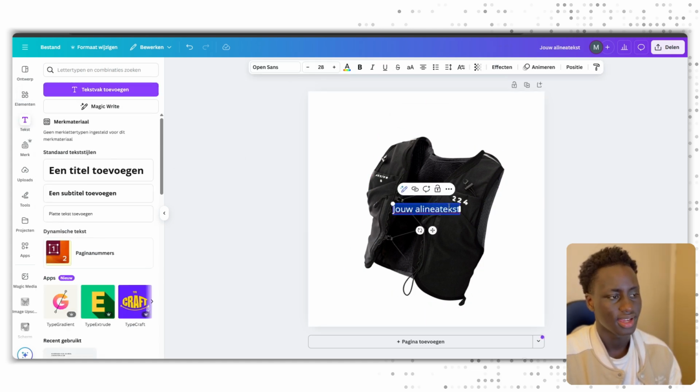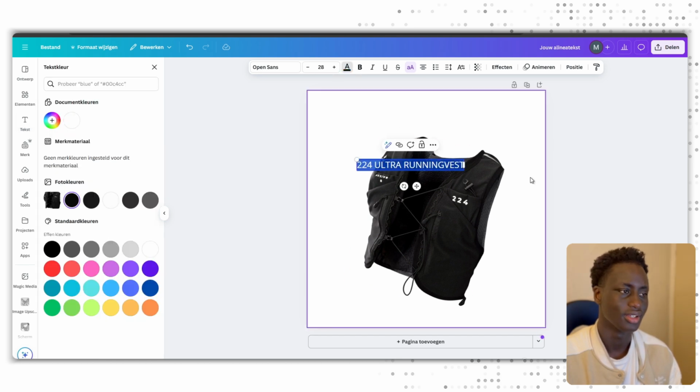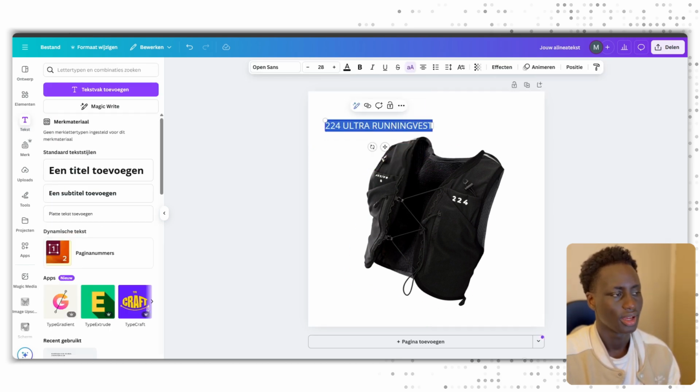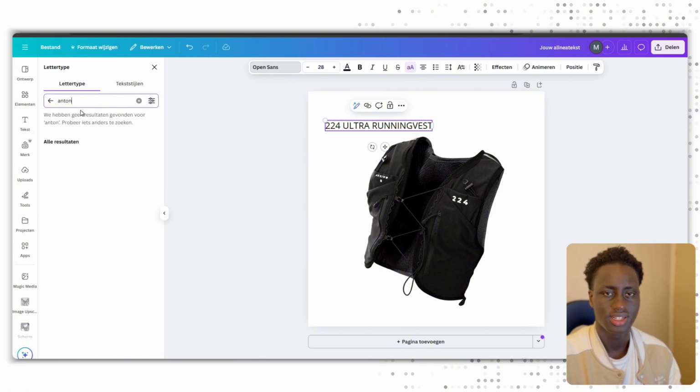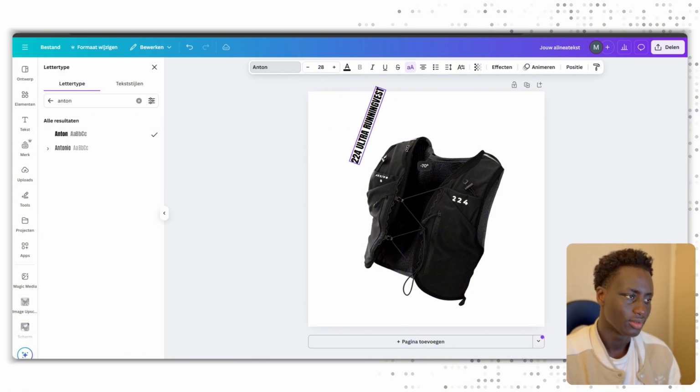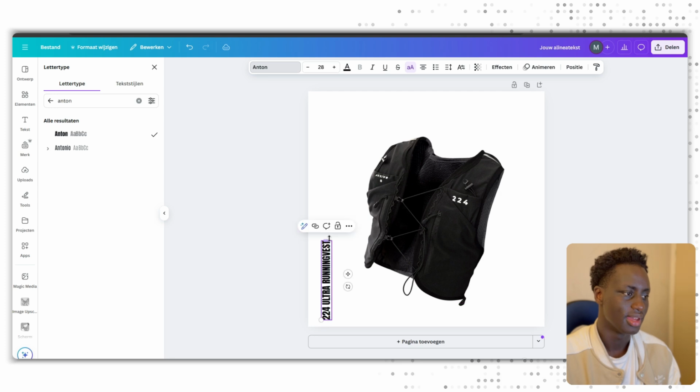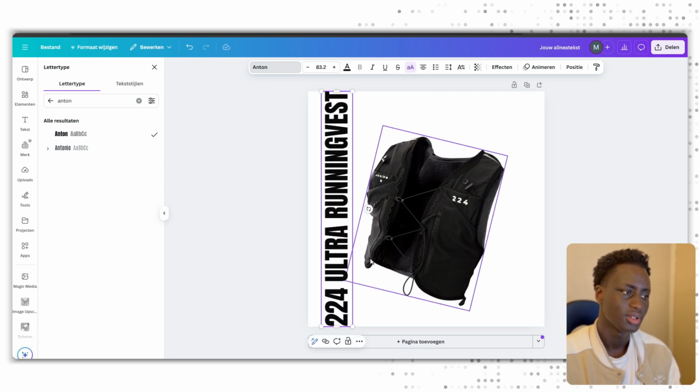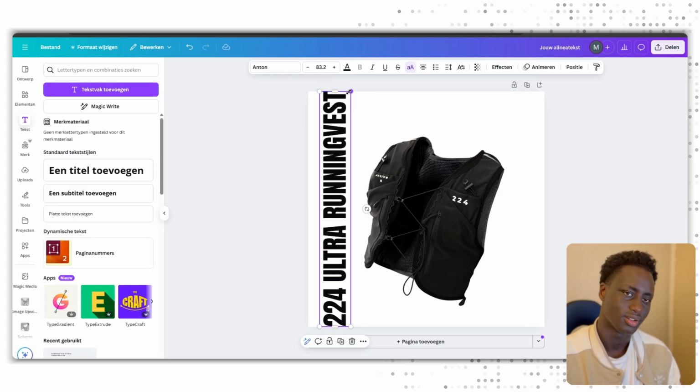I'm gonna add some text, and that's gonna be the title of our jacket. We're gonna call it the 224 Ultra Running Vest. I'm gonna make it black, and I'm gonna change the font to Anton, rotate it 90 degrees, and make it as big as possible so that the edges of the text are touching the edges of the canvas.